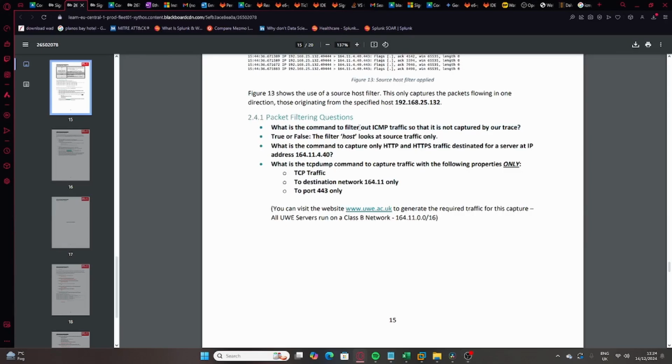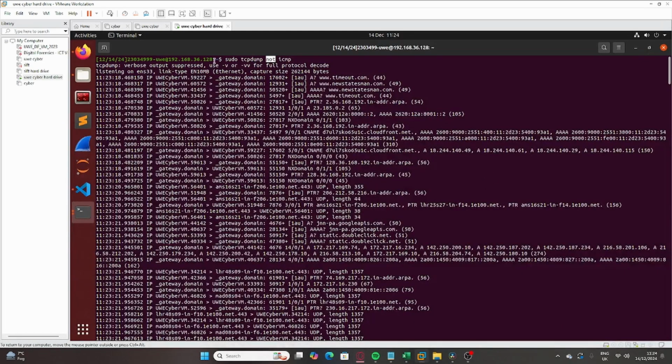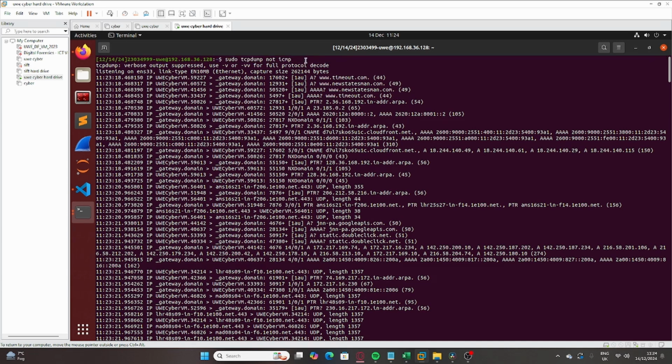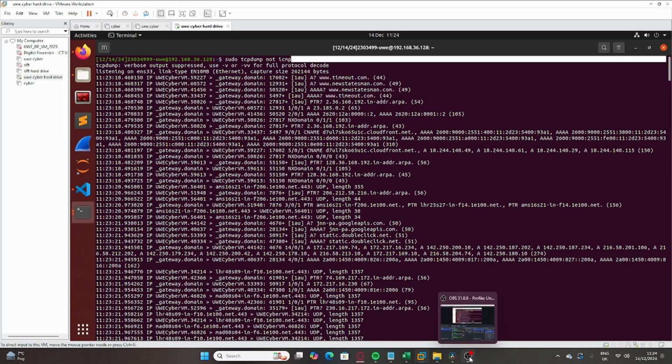The command to filter out ICMP traffic so that none is captured in the trace is the command that I've used as follows. ICMP is an internet protocol. It can be used to detect unauthorized traffic, and it can also be used to alert and call errors.